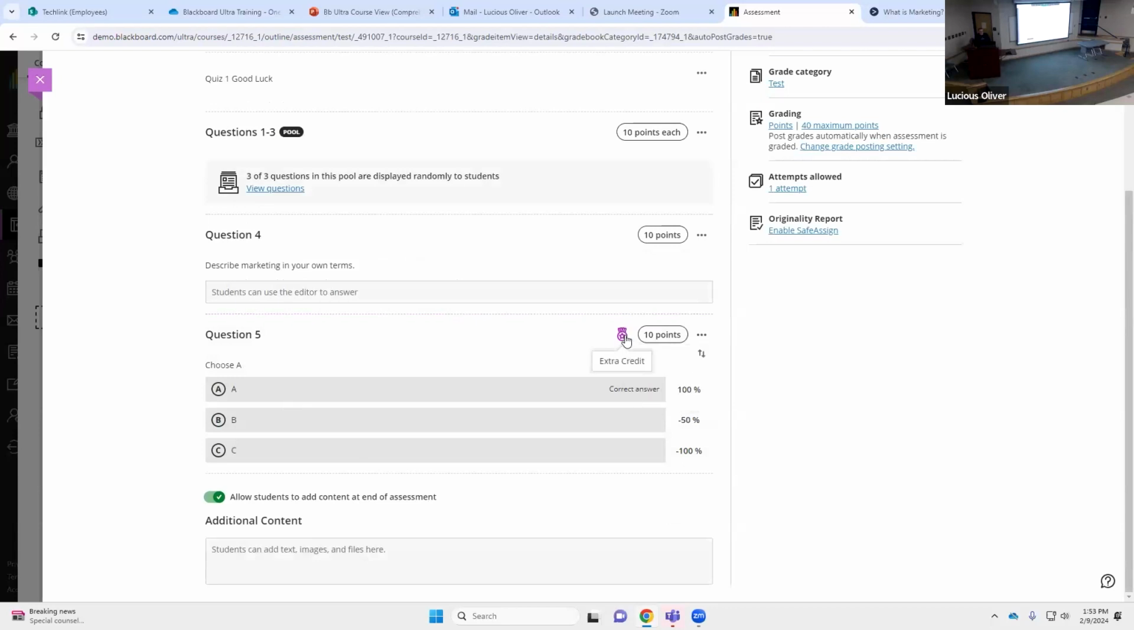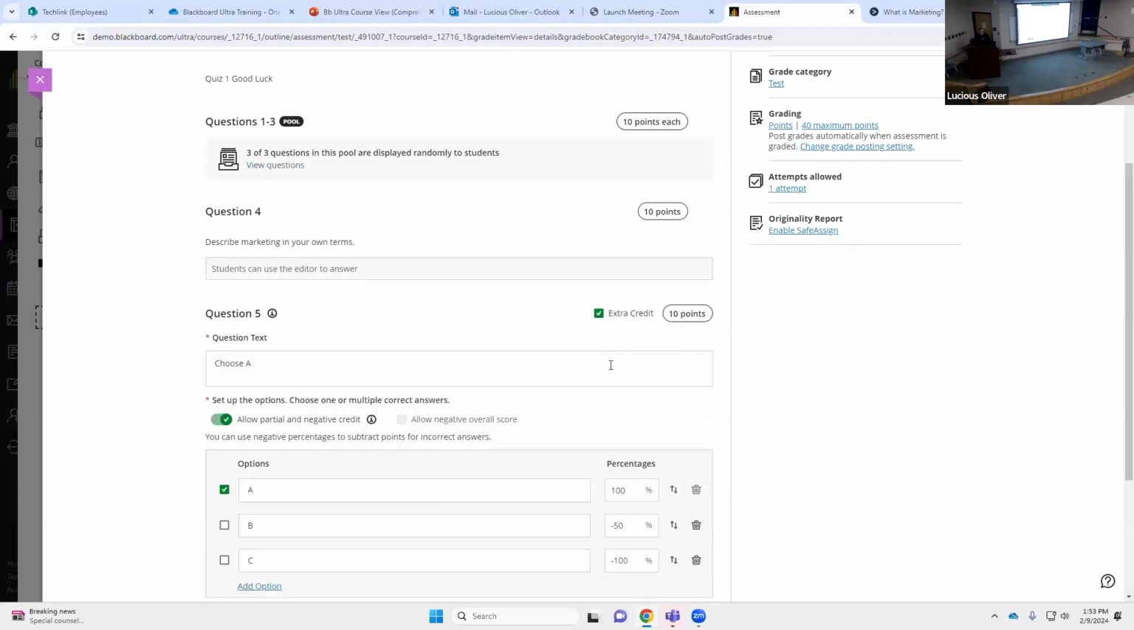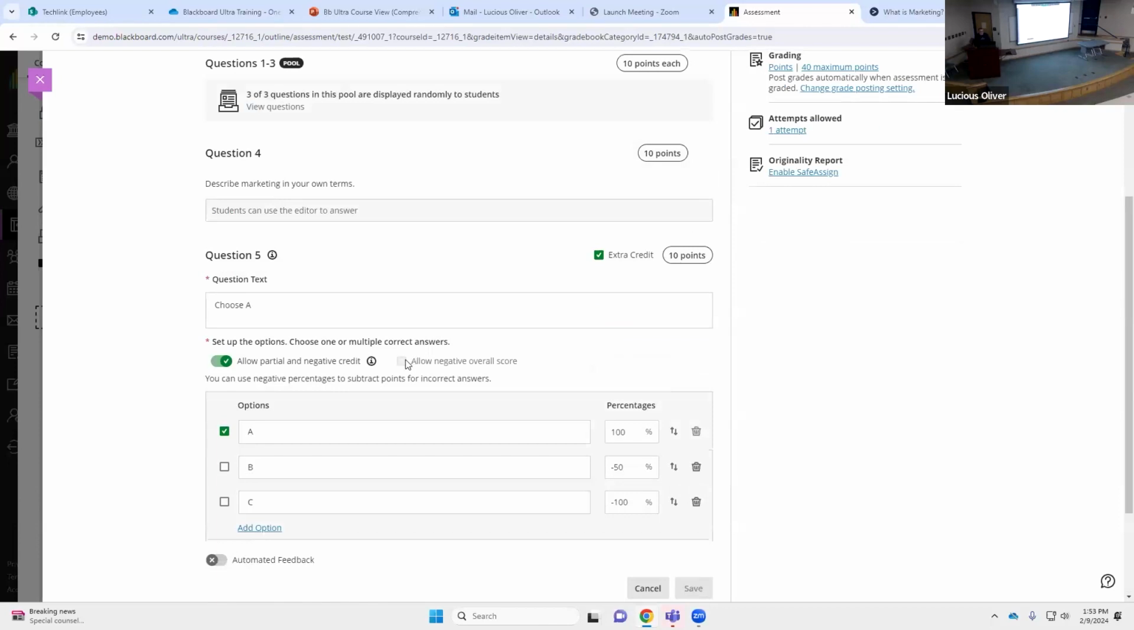Also, this will show up with this little medallion beside it to remind you that this is an extra credit point or question. So make sure that, if you see that little medallion, that you've marked this as an extra credit question. The other thing is you also can allow negative overall scores. So if you are teaching like a nursing class, and like one answer, if you pick this answer and you do this, you're going to kill somebody. You obviously may want to take extra points away from them for that because they chose the absolute wrong answer. You have the ability to do that as well.